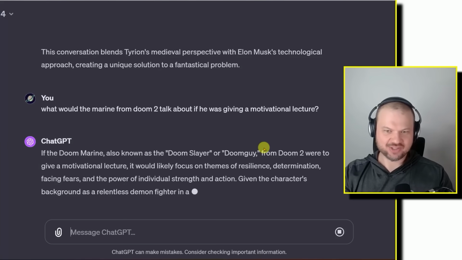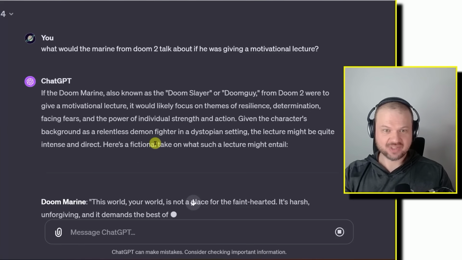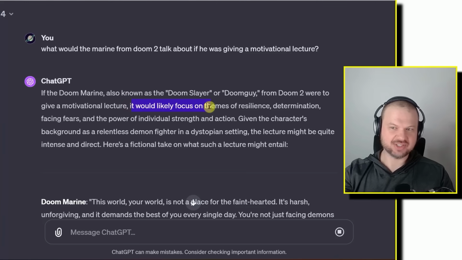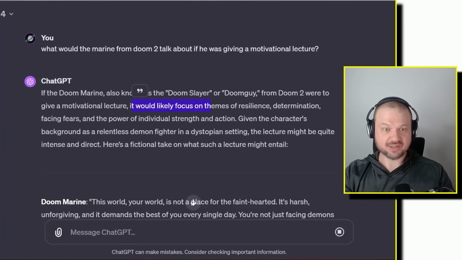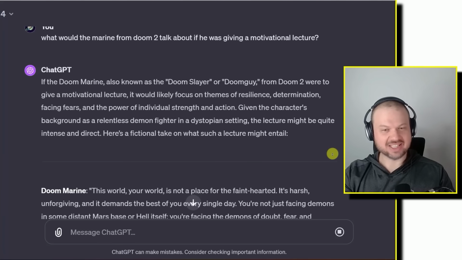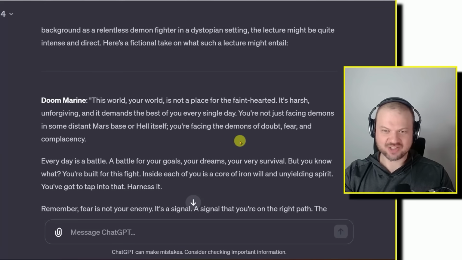So the Doom Marine, the Doom Slayer, Doom guy from Doom 2, he would likely focus on themes of resilience, determination, facing fears, and the power of individual strength and action. Given the character's background as a relentless demon fighter in a dystopian setting, the lecture might be quite intense and direct. This world, your world, is not a place for the faint-hearted.